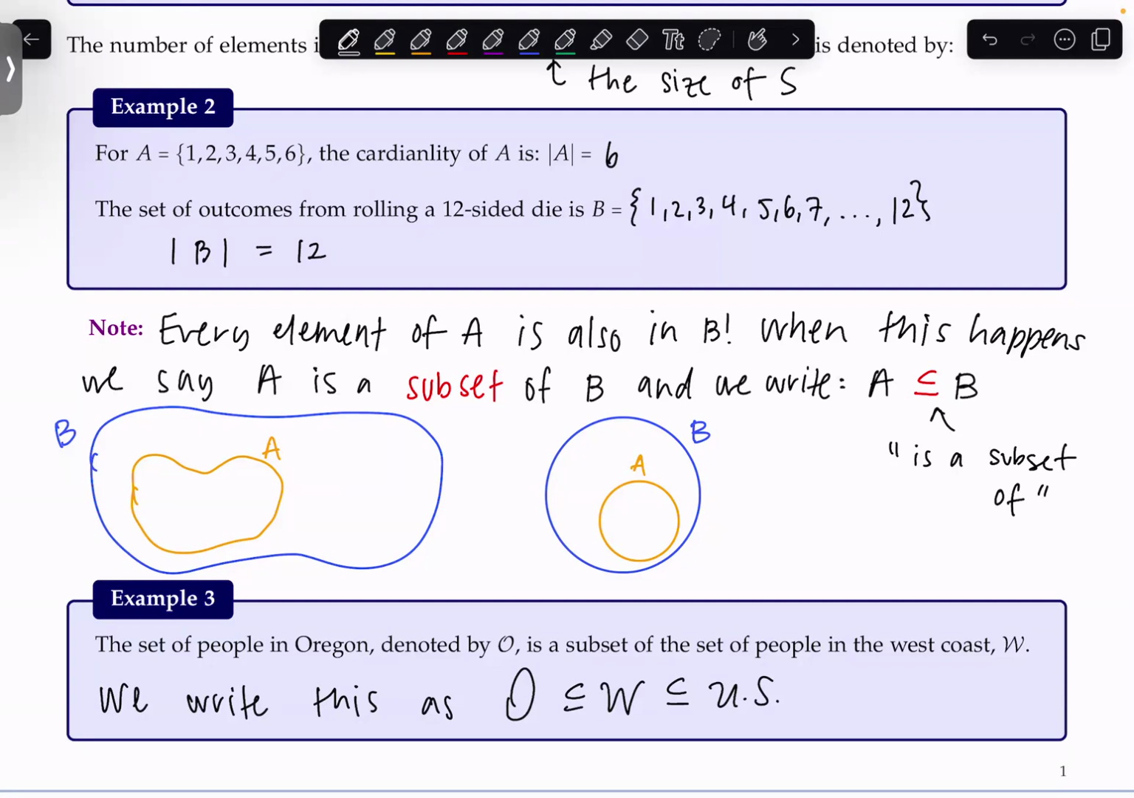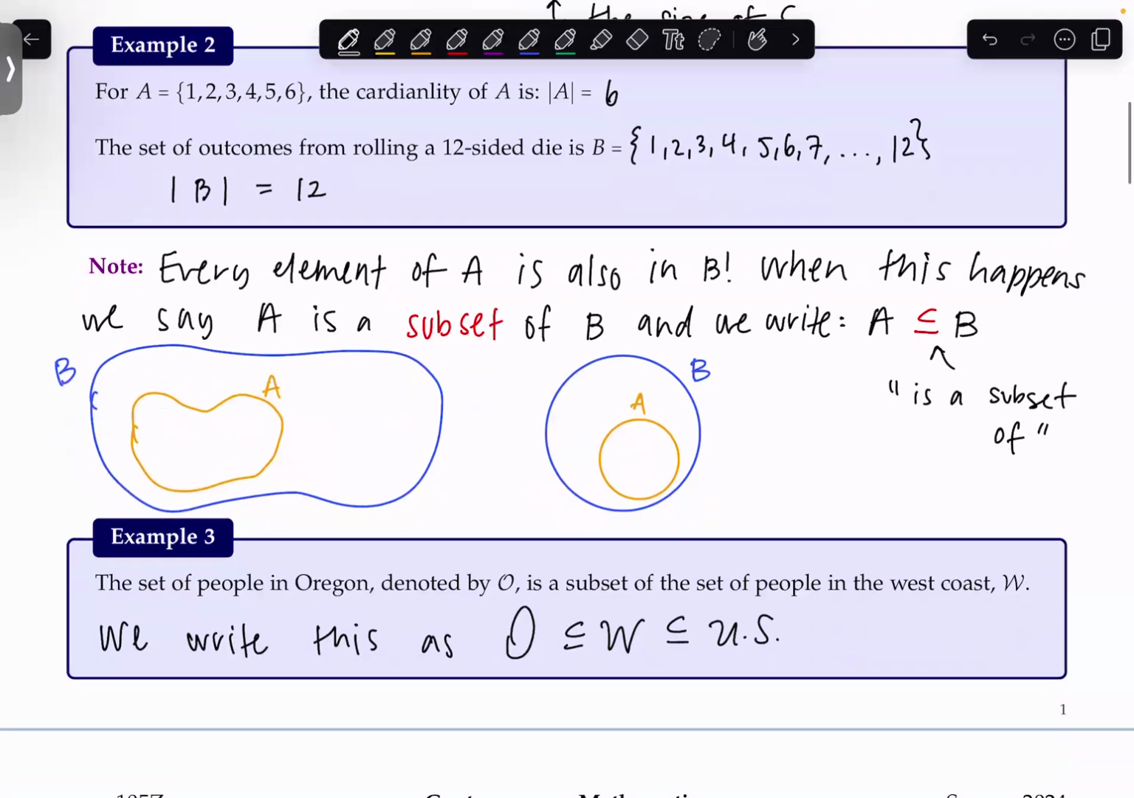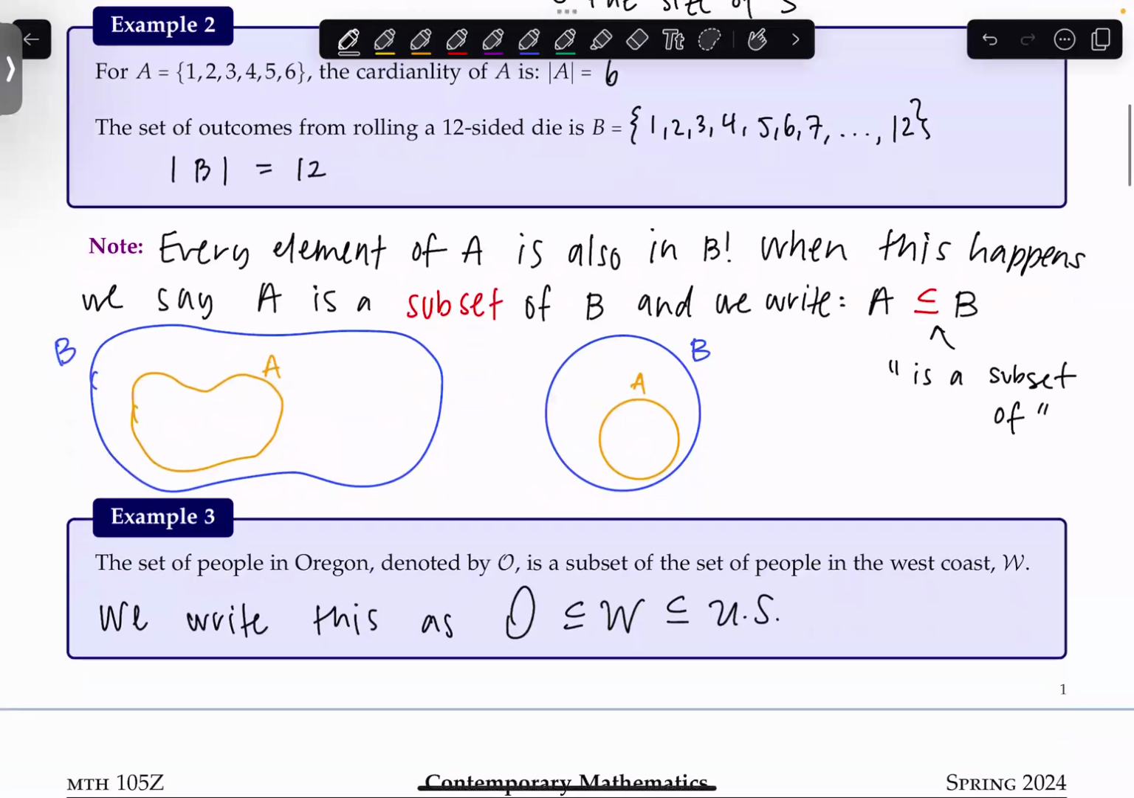I could find bigger sets that all the people in the US are a part of, maybe the Northern Hemisphere, the Western Hemisphere, things like that. People on Earth, I could keep going and keep going. But in most of my situations, I want to know, where do I stop? Where can I say this is the biggest set that I'm working with in this context? These are the only elements I really care about.